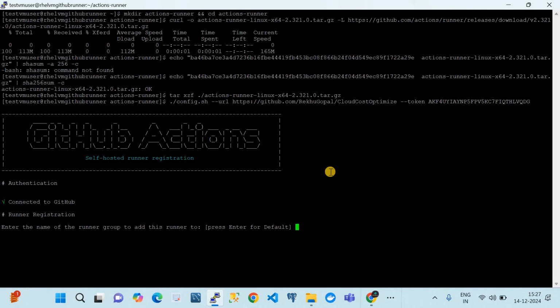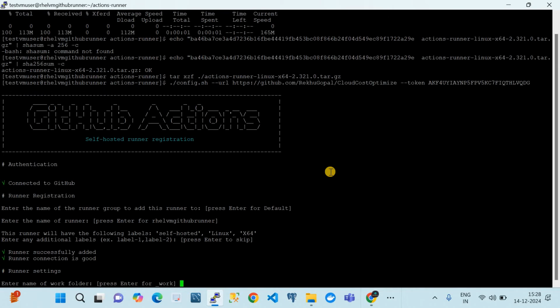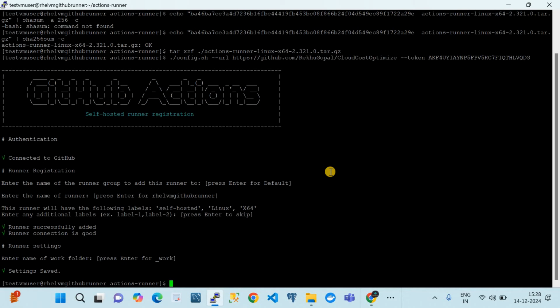Basically it has opened the interactive session. You just have to give the input to the commands here. It is asking me to enter the name of the runner group for this runner. For now I'm going to keep it default. Then enter the name of the runner, so let it be the VM name by default. It will tag the runner with these kind of labels, which is fine for me. Then down the line you see that the runner was successfully added. Enter the name of the work folder, which I'm going to keep as _work only.